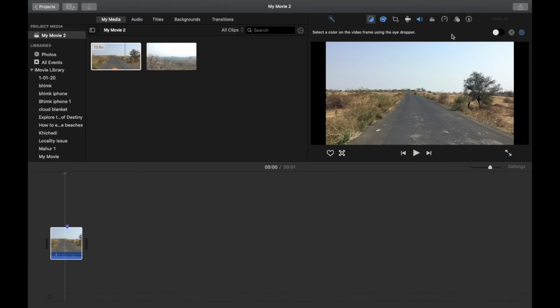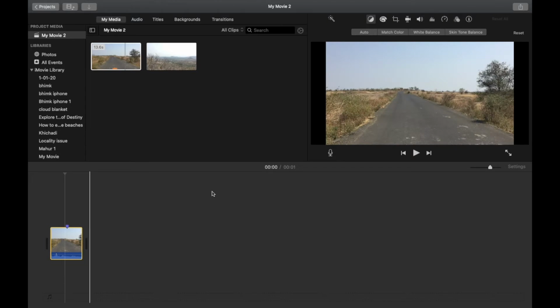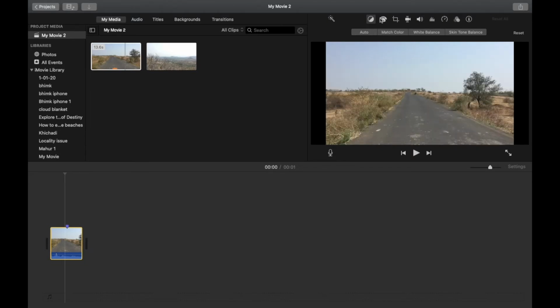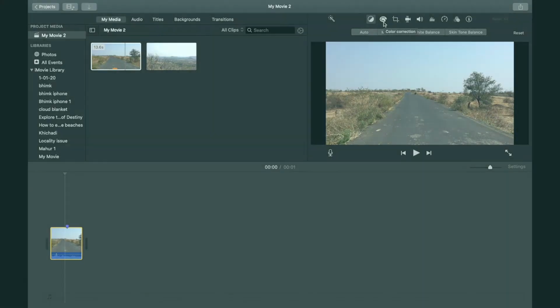At the end of the day, you should be convinced with the correction, color balance and all other things. So summing up this lecture, we have learned two main things in iMovie. One is splitting the clip, that is command B. Next is color balance, color correction. In the next lecture, we will go deeper into editing in iMovie.